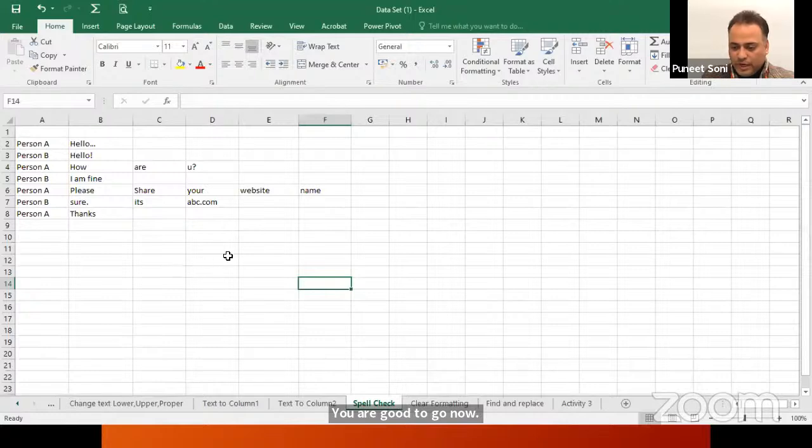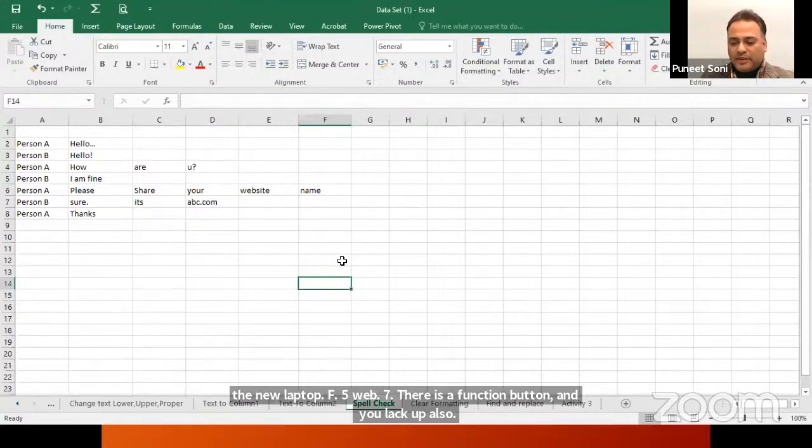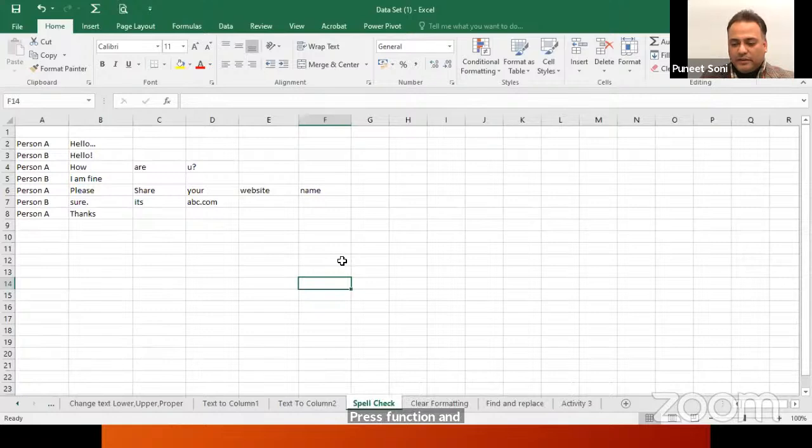Gurmeet, in your laptop, F5, F7, there is a function button in your laptop also. Press function and then press F5. The FN function button will be there, FN. Along with a control or a window button, there is a function button also. It will work with this, right?